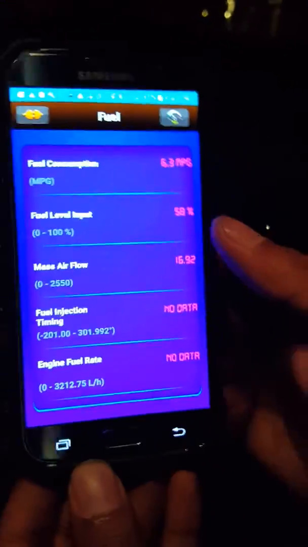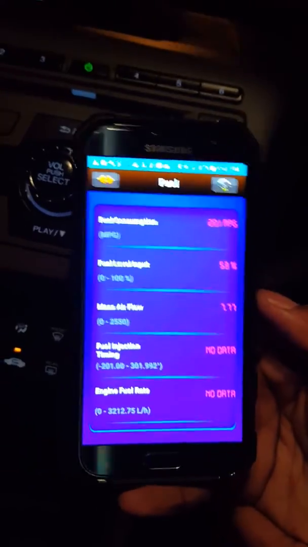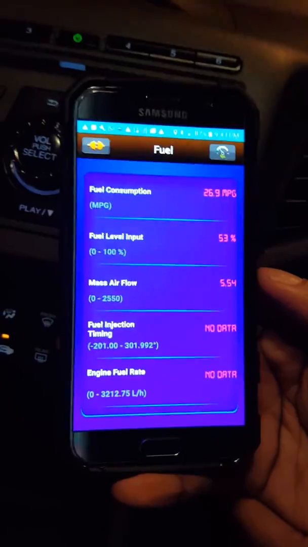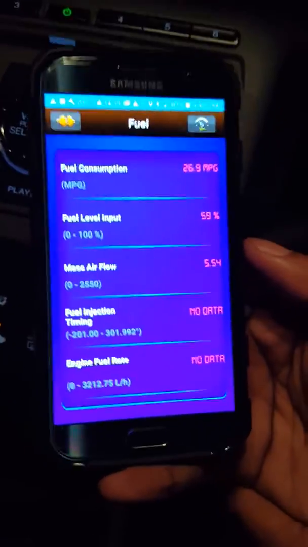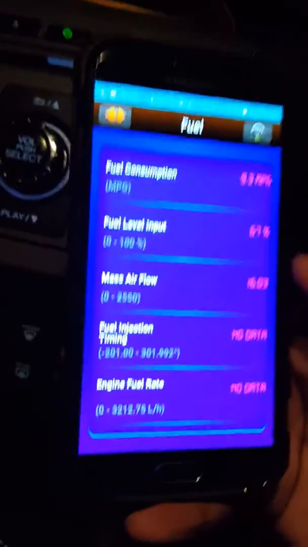So going back, we can also see an instantaneous fuel consumption. Right now it gives a mileage of like 20.1 miles per gallon, and this is calculated every second. So it gives you a very accurate fuel consumption ratio rather than what your car is giving you.